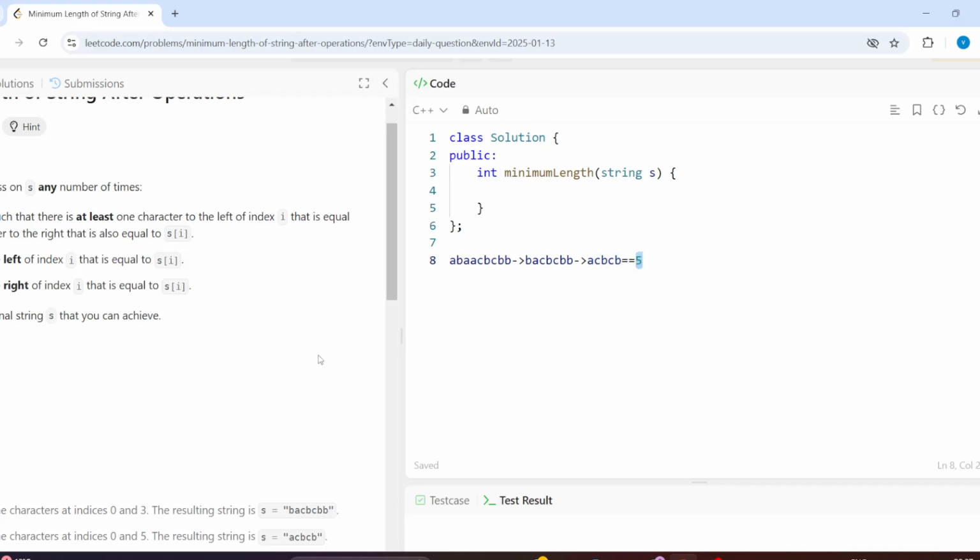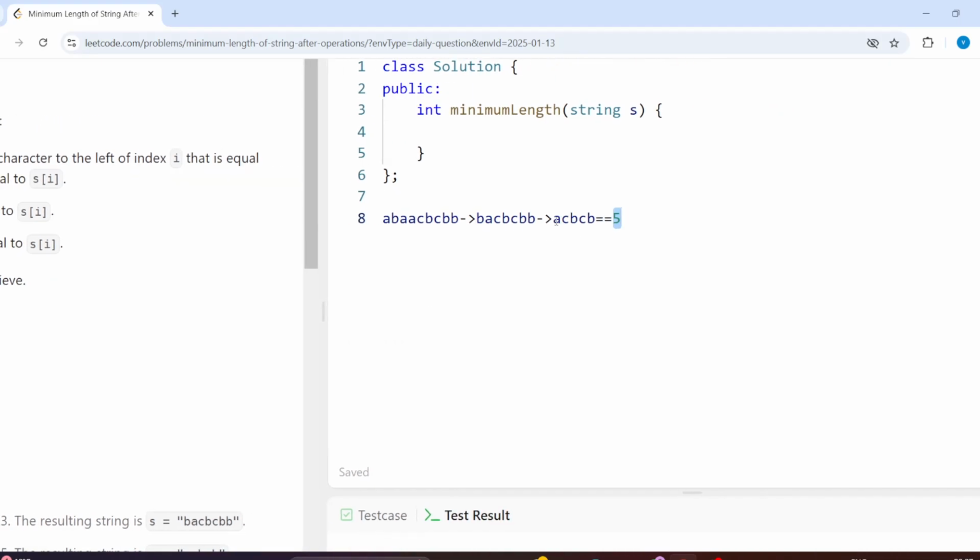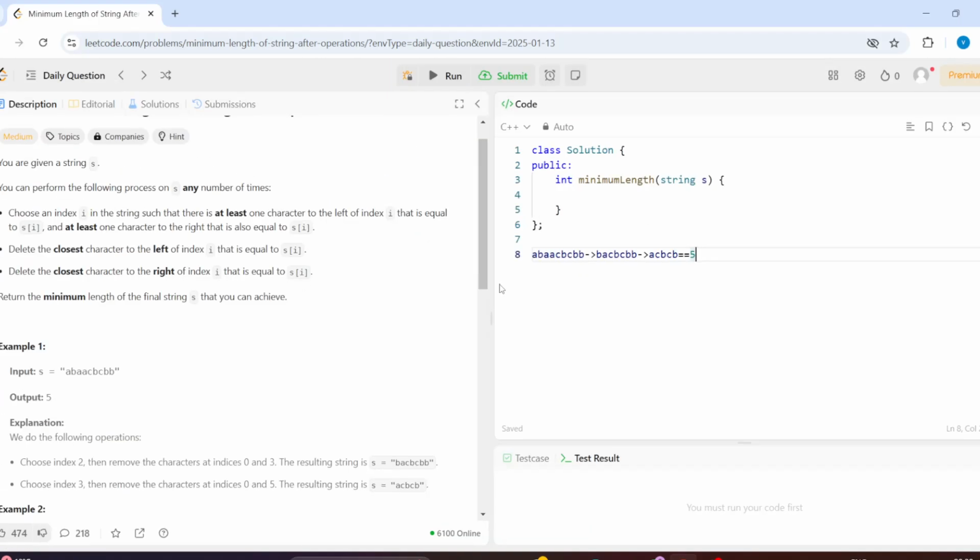Okay, one thing to be observed is that we can perform the operation if any character is occurring three times, right? If it is occurring less than three times, then we can't perform our operation. If it is three times or greater, then we can perform our operations. Okay, so let us take this example. Now we will solve this question.